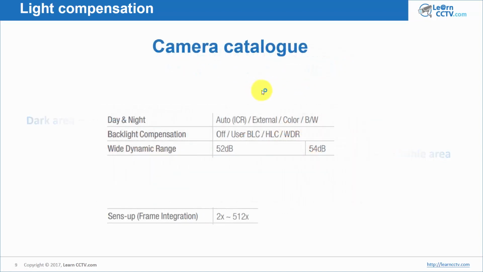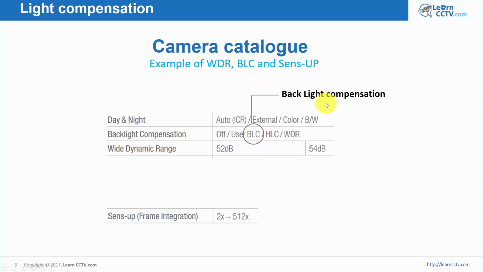Okay. When you're going to buy your camera, you just look at the catalog and you can see WDR, BLC, or SenseUp. In this example, I have BLC available. It stands for backlight compensation. And this camera also has WDR, which stands for wide dynamic range. And I have SenseUp integration to compensate for light.